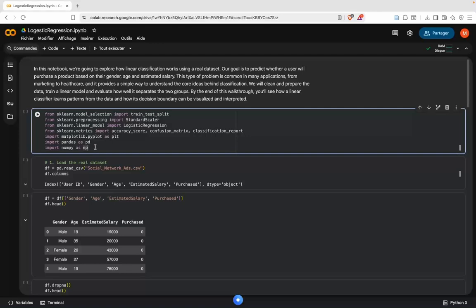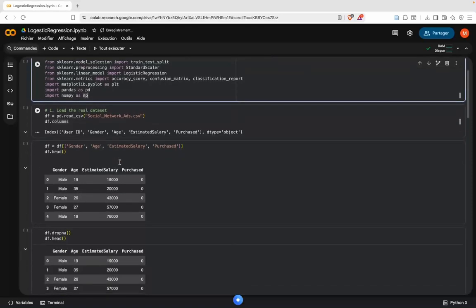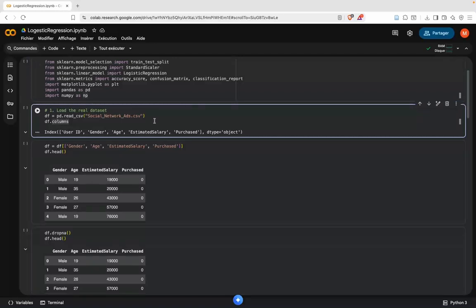Here, we start by importing everything we need for our project. We use train test split to split the data and standard scaler to scale our features. Logistic regression is the linear model we'll train. We import accuracy and other metrics to evaluate the model's performance. Matplotlib will help us plot results, and pandas and numpy are used to handle and process the data. With these tools ready, we can move on to the next step.